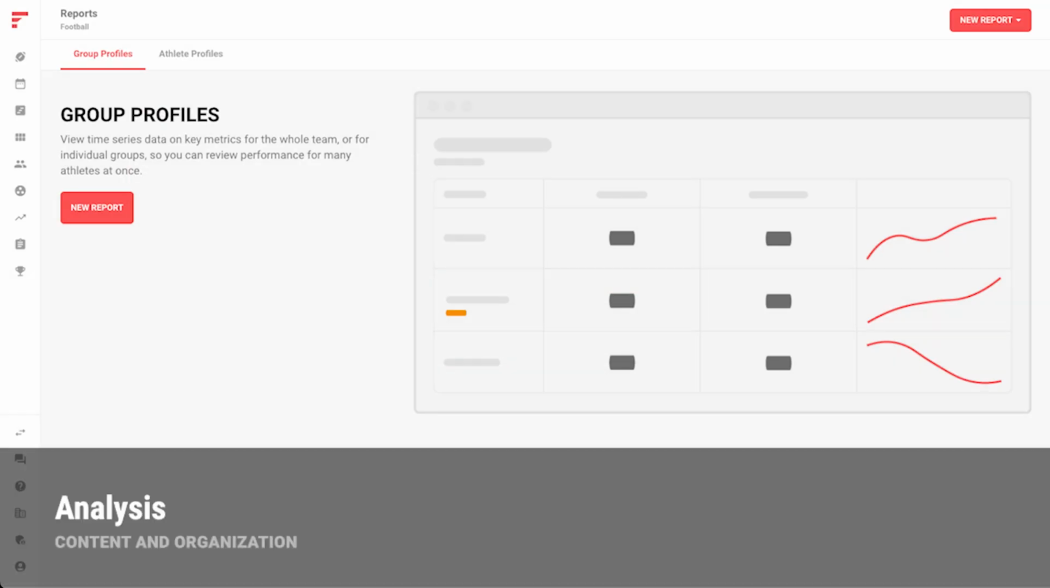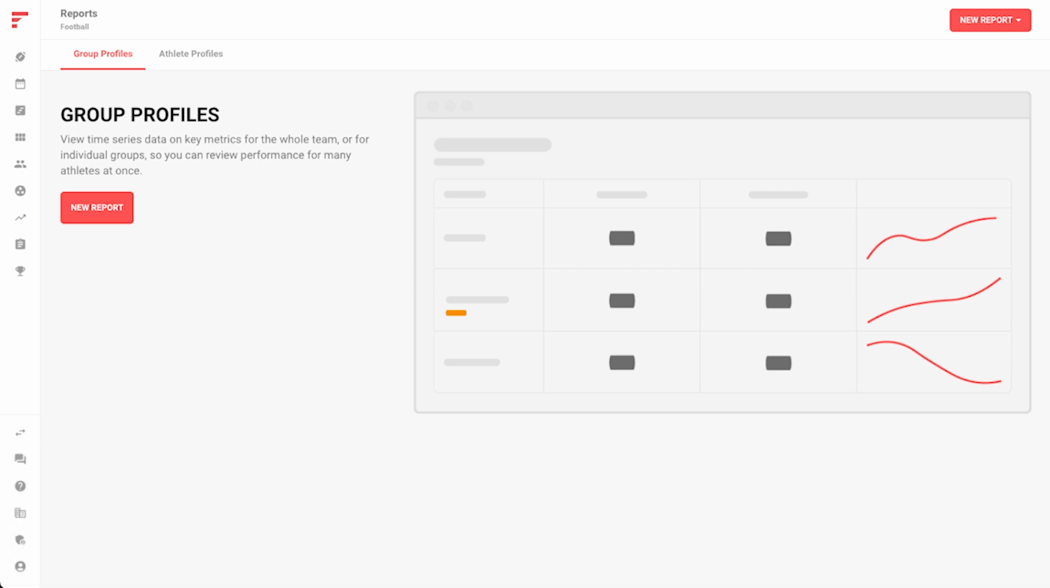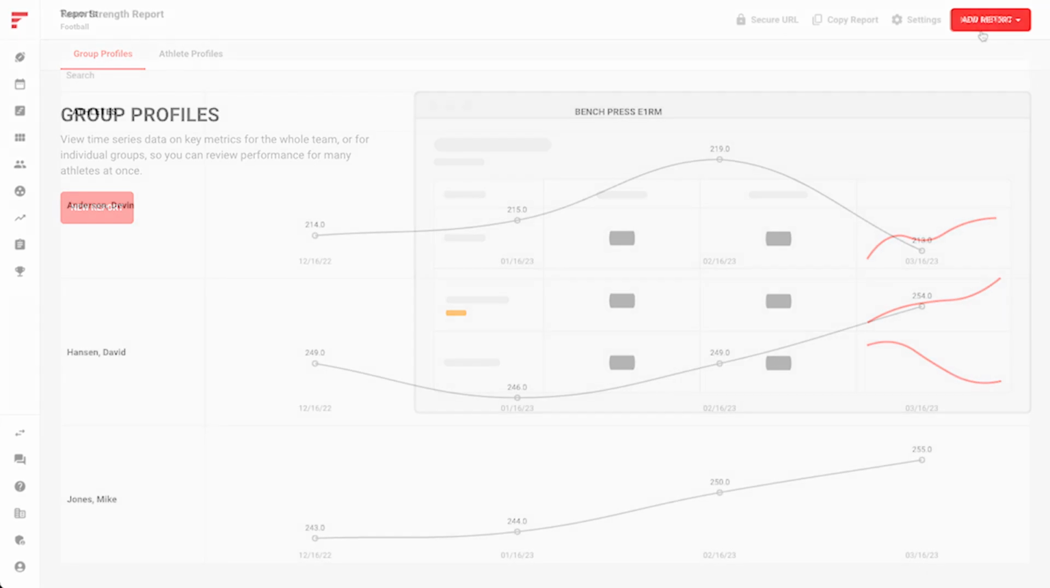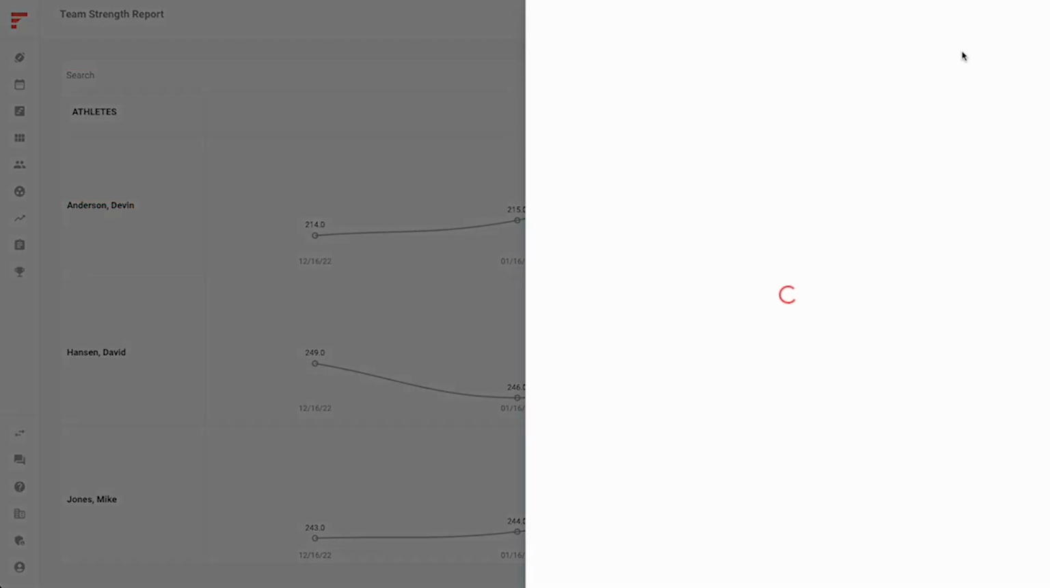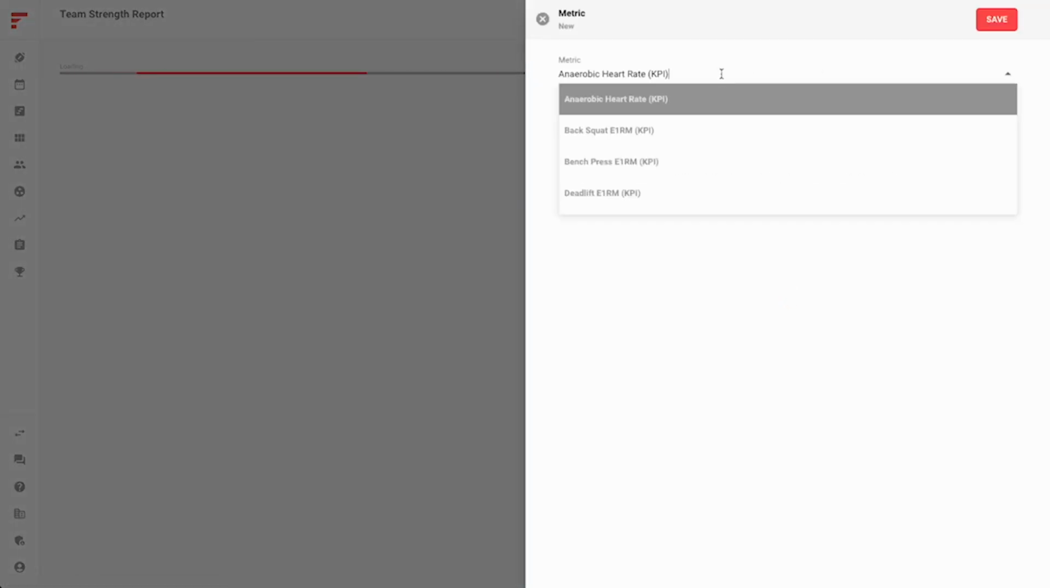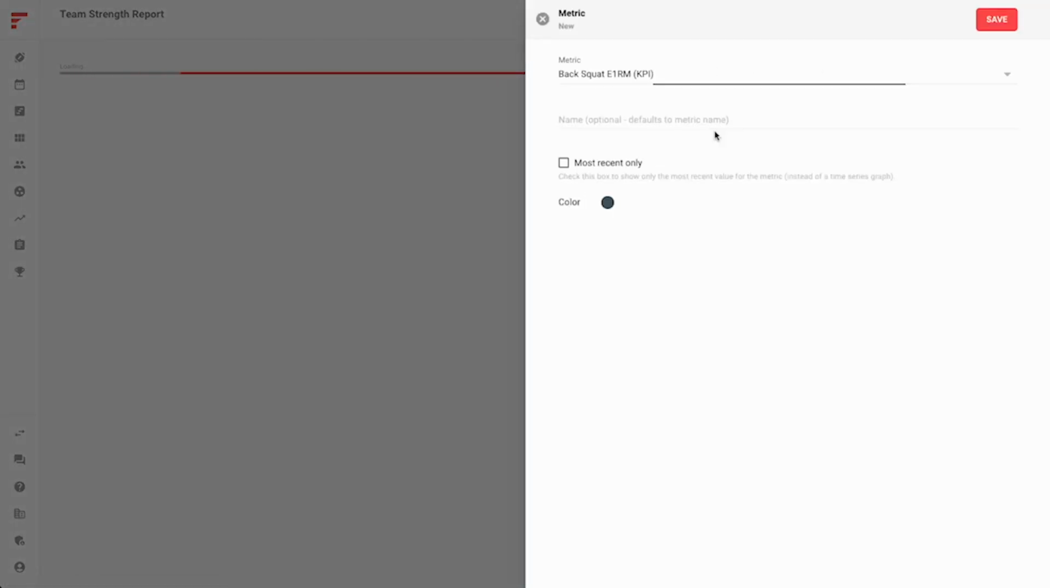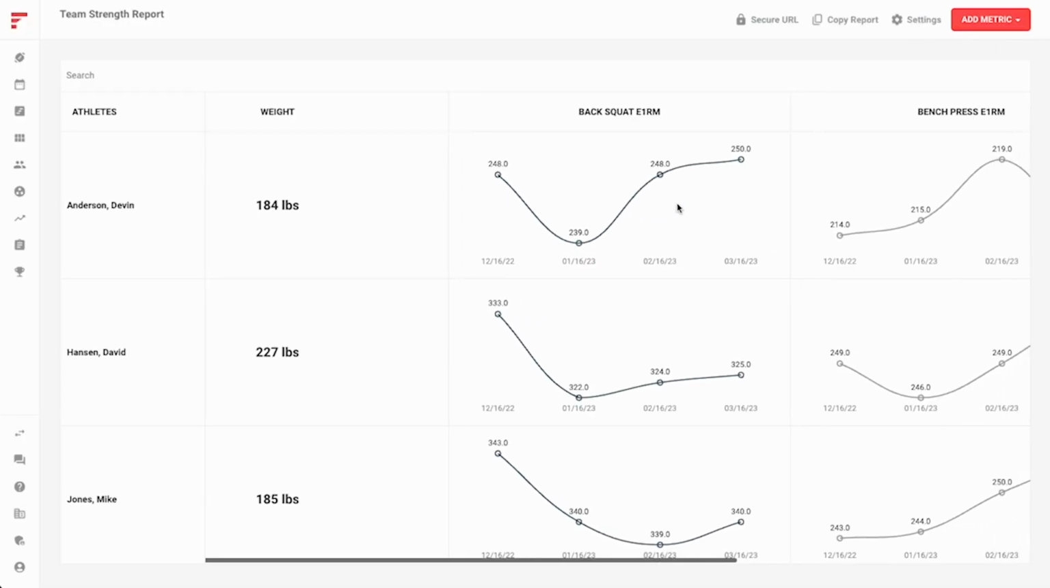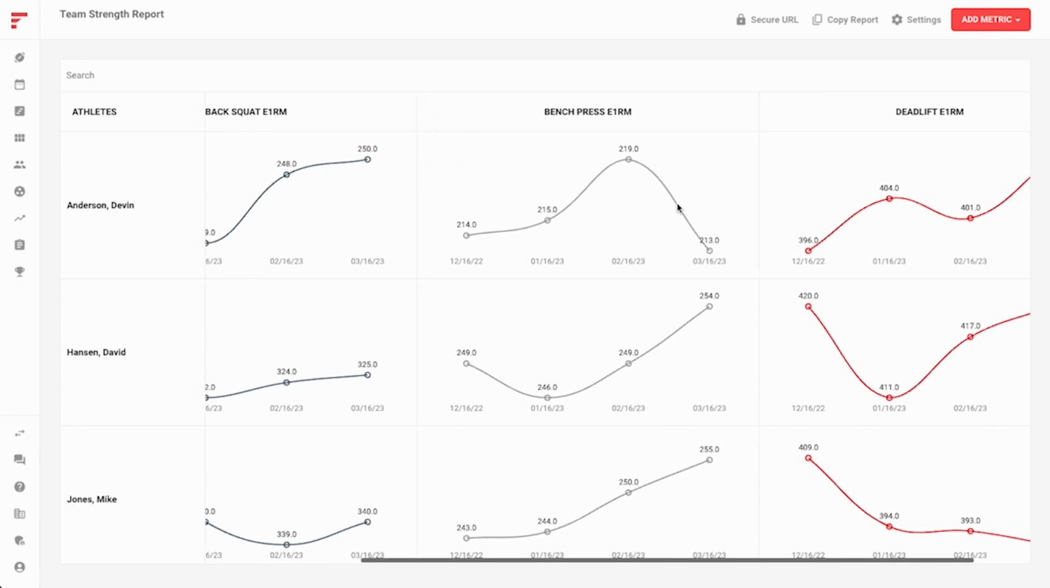Hopefully you don't spend too much time looking at charts and dashboards, because FYTT will have largely automated any decisions you would have needed to make by manually analyzing data. But in the event that you need to share information with athletes or third parties, we've got you covered. Group profiles allow you to build reports for an entire team or specific athlete group. The report displays a table of all the relevant athletes and their metrics that you've added to the report. This example report shows a graph of athlete performance for 1 rep max KPIs over time.